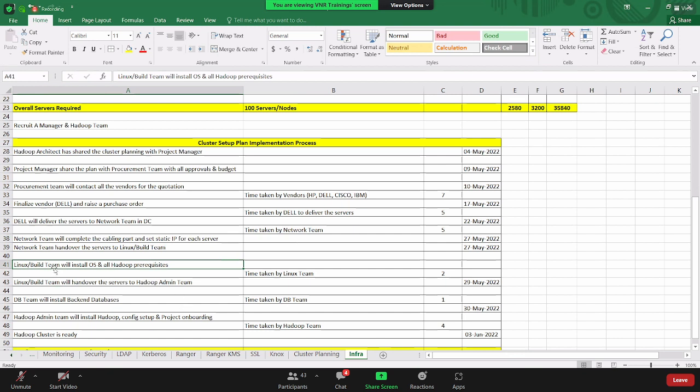What will the Linux team do? The Linux team will do all the prerequisites. They'll install the OS and all the prerequisites. They take around 2 days to complete all this work.